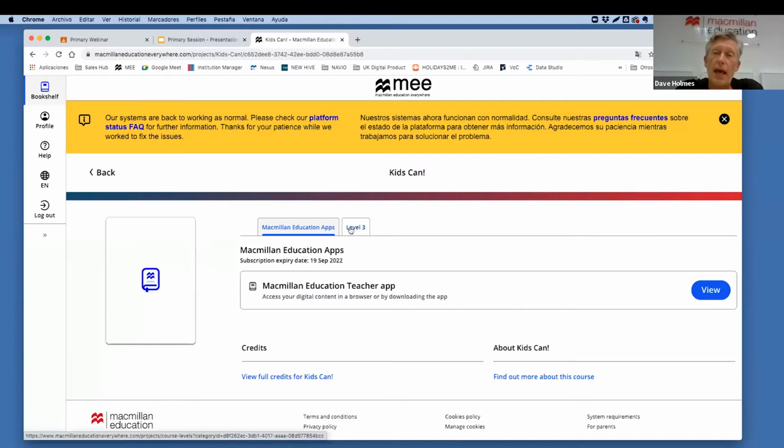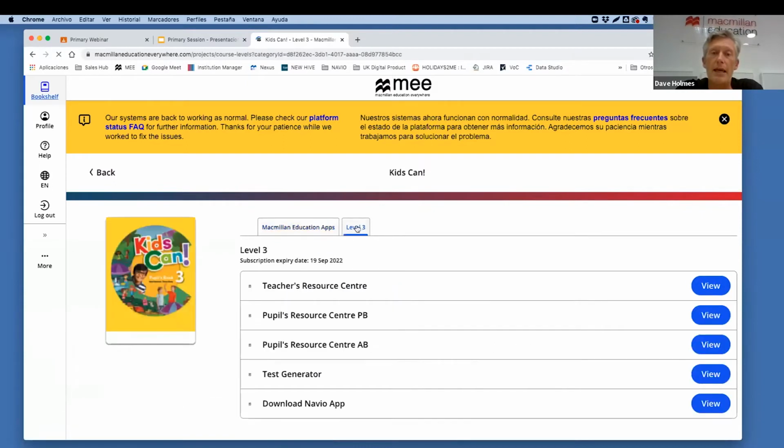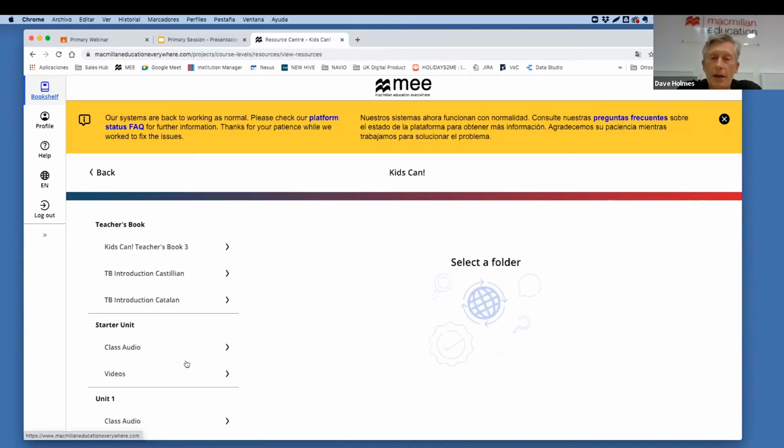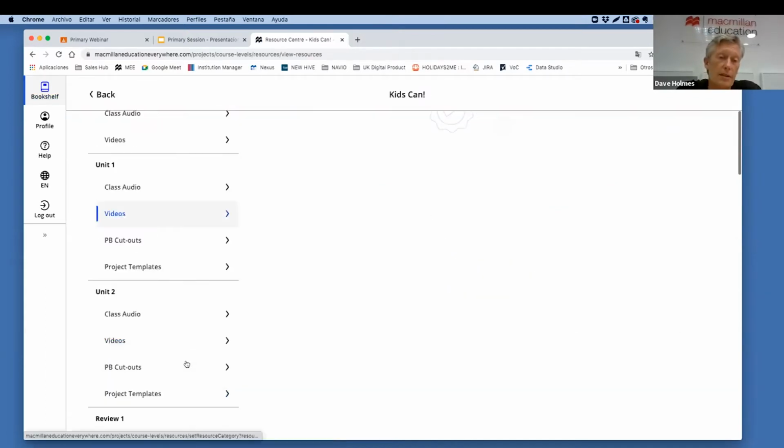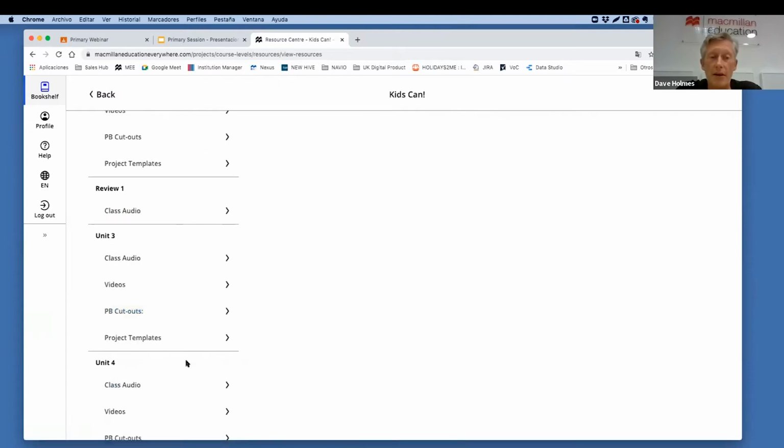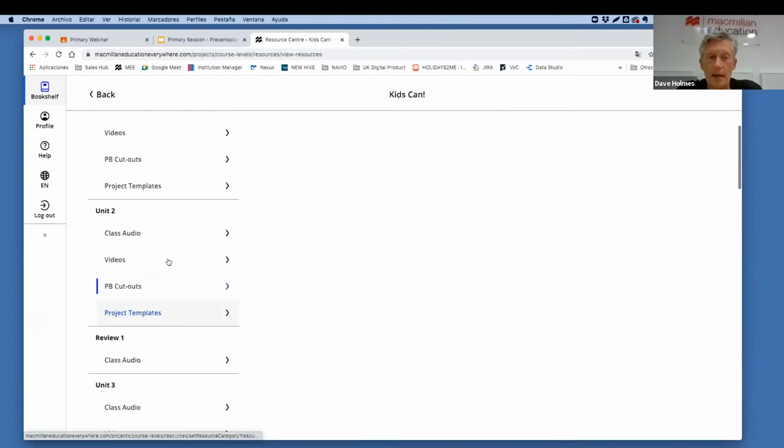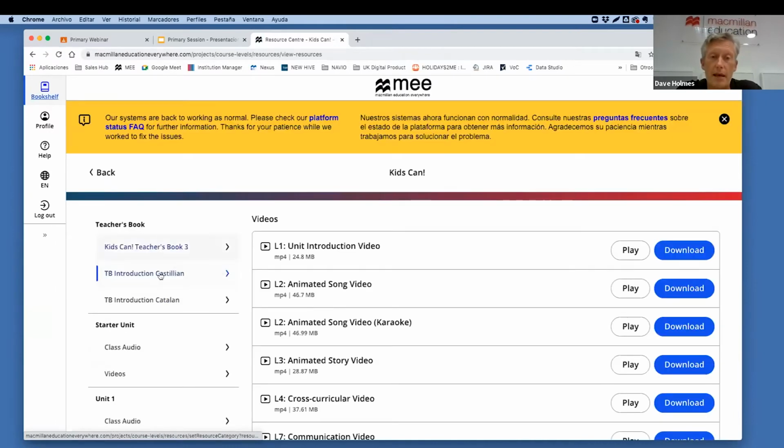Okay, then next to it we have the level tab. And if we open that, we can see all of the different extra resources linked to that particular level. So as a teacher, you'll have access. The first one is the Teacher Resource Centre. That's where you'll find tests, worksheets, and other photocopiable materials. You'll also find the audio and the video, and as you can see, it's organised by unit, and the review sections are there as well. So you've got all kinds of resources there.